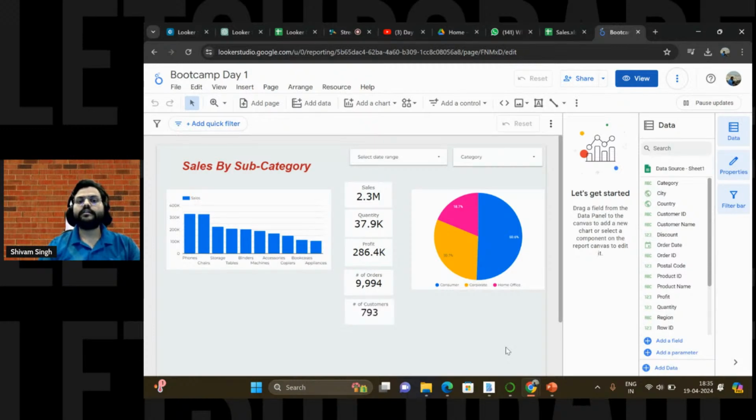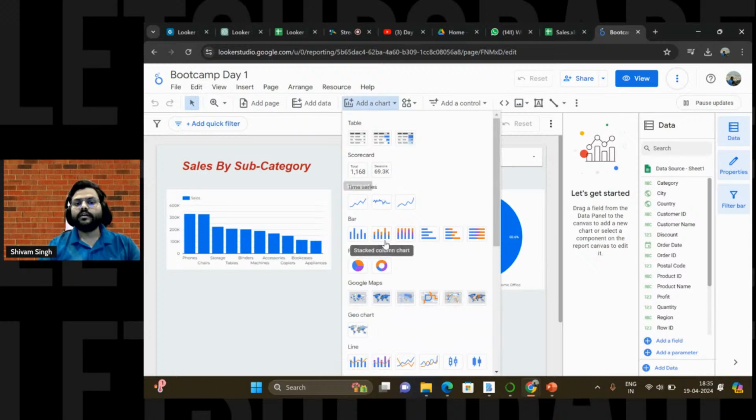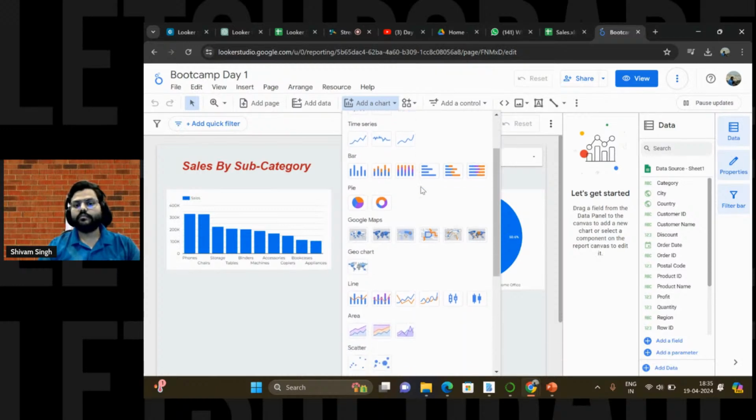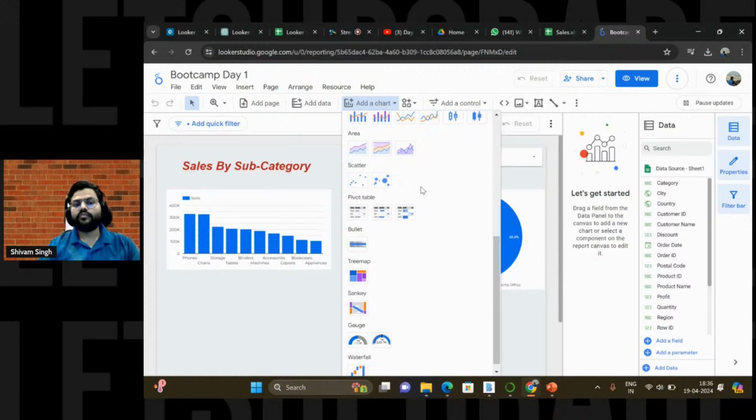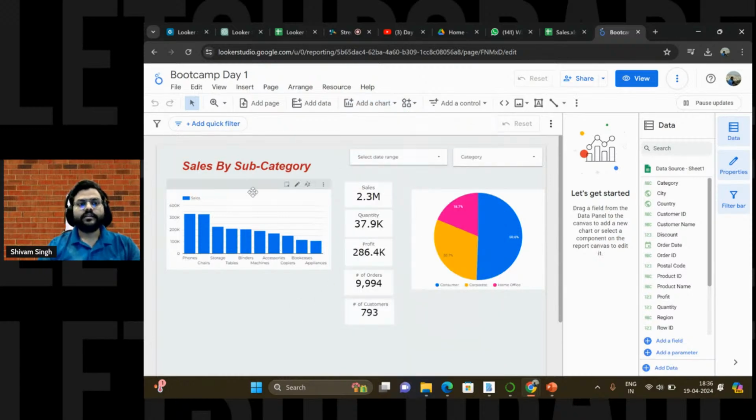Along with that, we are going to explore a few more charts today, because these are the simple charts which we discussed in yesterday's session. But there are a lot of other charts like Google Maps, line chart, area chart, scatter chart. So we are going to discuss all these charts in today's session. Now guys, with this let's start with a new chapter.